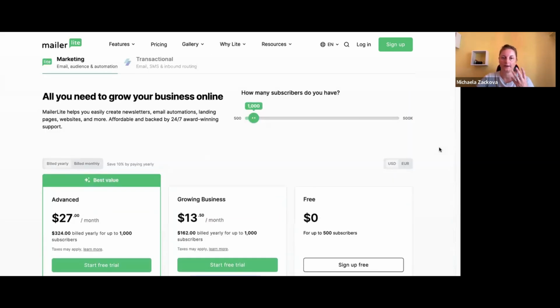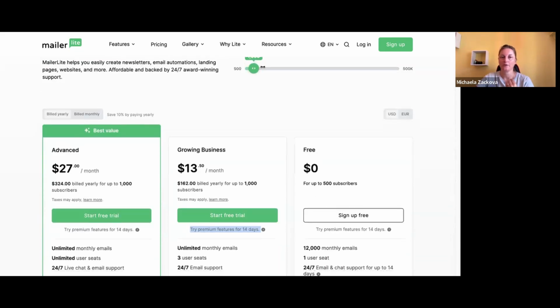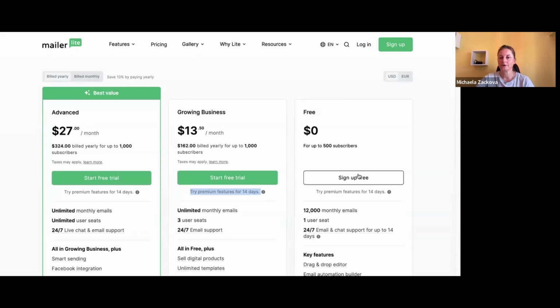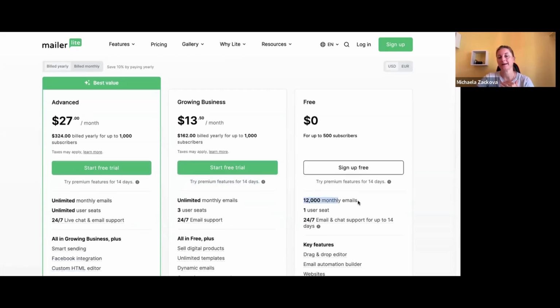The basic tariff is for 1,000 subscribers. Of course, the more subscribers you have, the more the tariffs change. But if you go with 1,000 subscribers, or you are between 500 and 1,000, in the free version you have up to 12,000 monthly emails, which is okay if you send maybe 2 or 3 emails per month. If you have 700 or 600 subscribers, it's like 2 emails. It's a couple of campaigns, really.